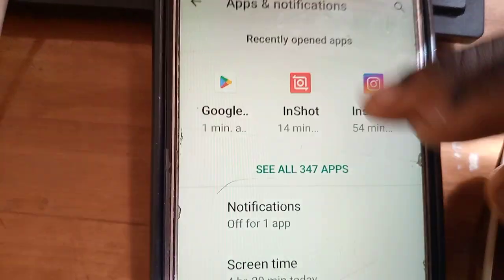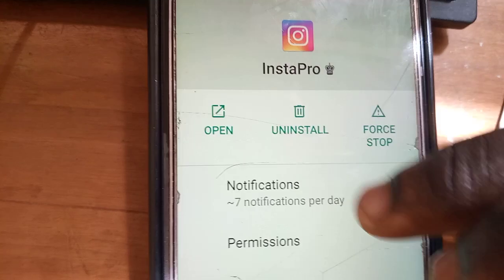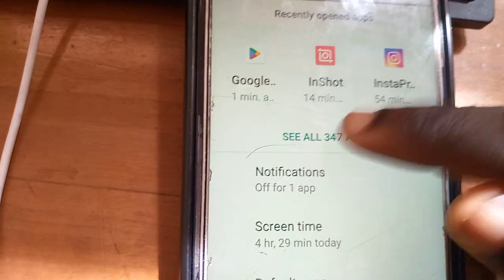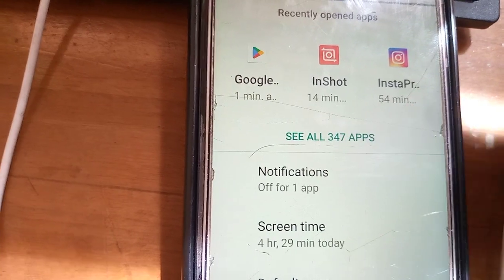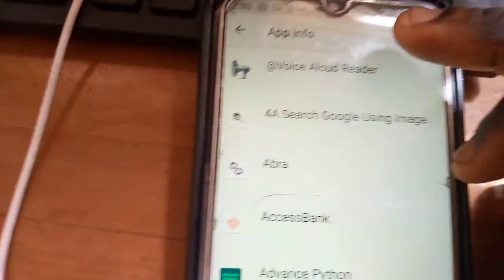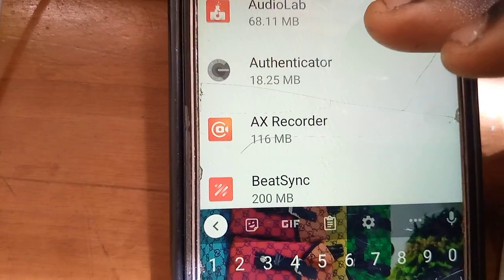When it's finished loading, tap on see all apps. When you tap on see all apps, tap on see your apps. It's going to load. You can come to this section to search for the app, and you can also scroll to search. So let's search for it so that it will be fast.